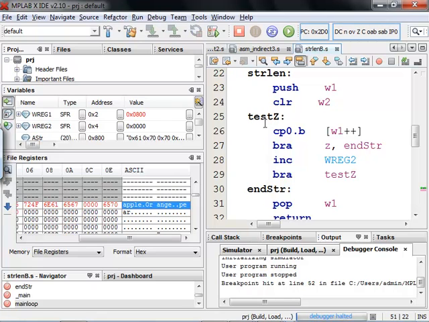Okay, so right at the beginning of the loop, I'm testing. I'm saying cp0.b. So cp0 is going to compare to 0. You don't have to load W0 with 0 and compare against W0. It's first going to compare the content of W1, and that would be your A in the example that I showed you. And if it's not 0, it's not going to branch, and it's going to increment and branch back to test Z.